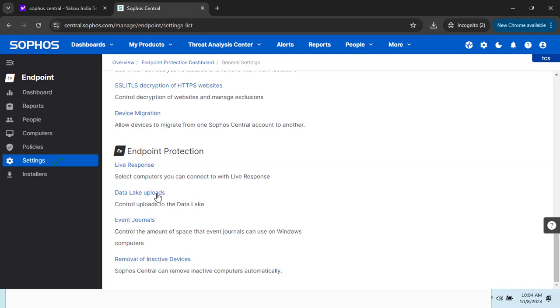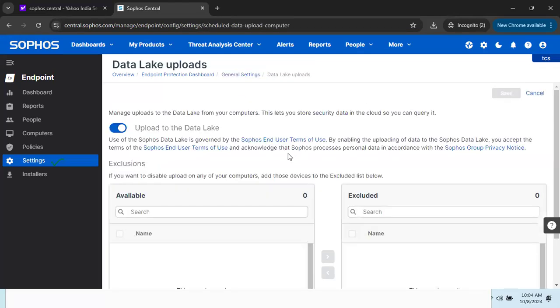And the data lake upload. If you want to upload data, such as files, it is basically one type of DLP, so you can exclude that. Upload to the data lake lets you manage uploads from your computer and store secure data in the cloud so you can query it. How can you upload? Can you upload all these documents to your Sophos cloud? Will you do that?